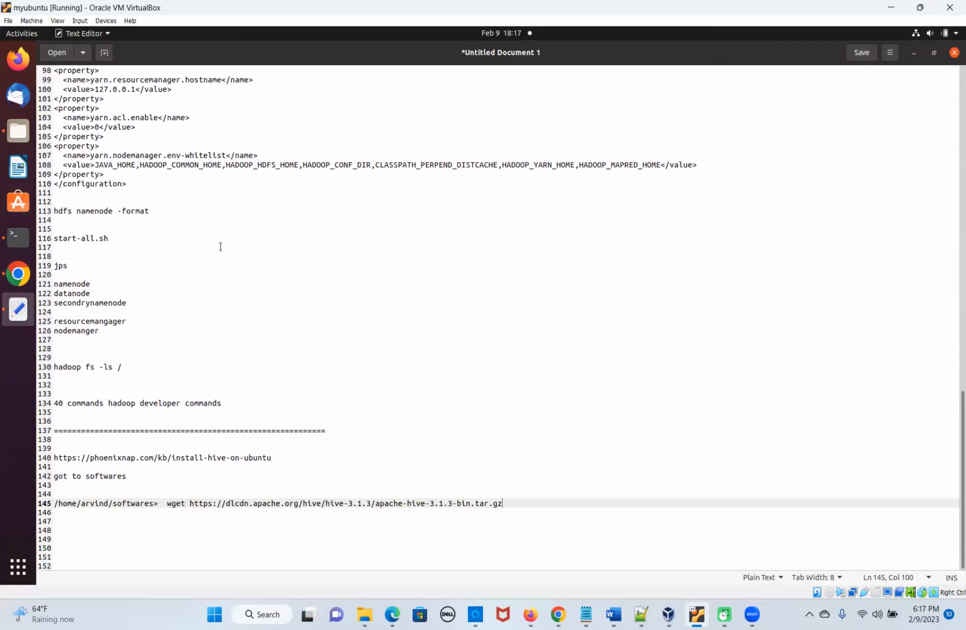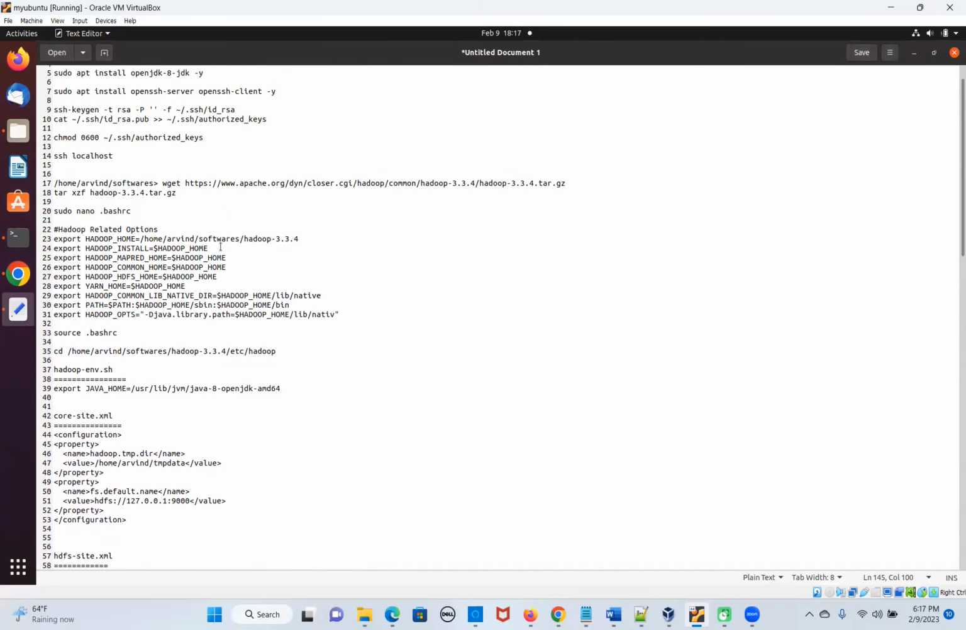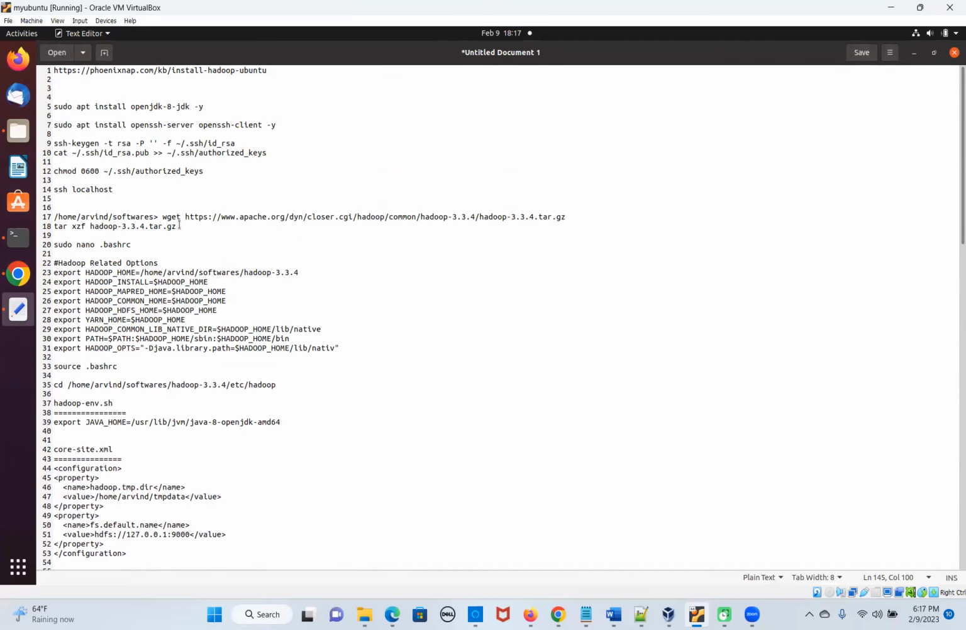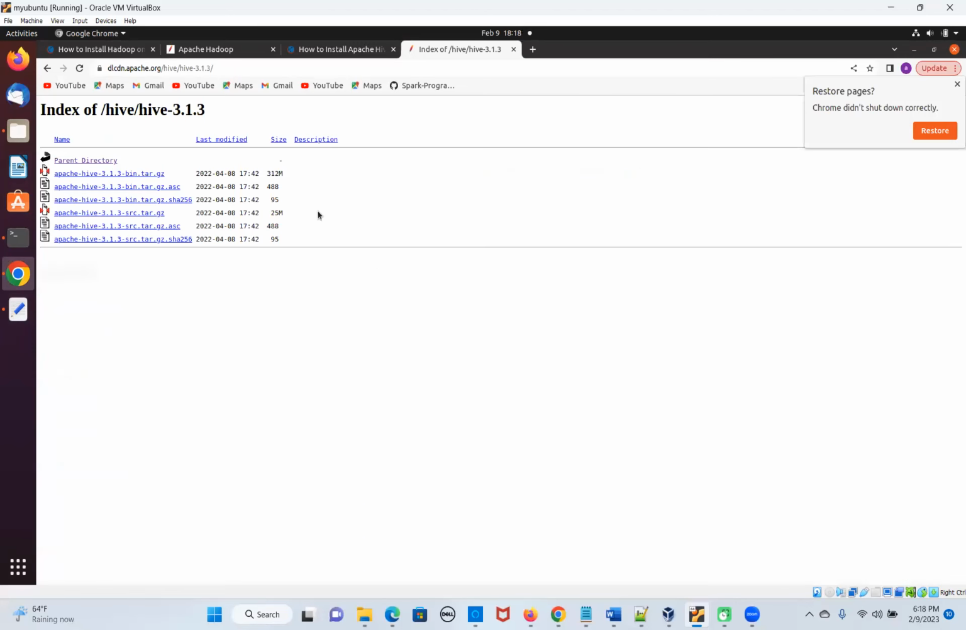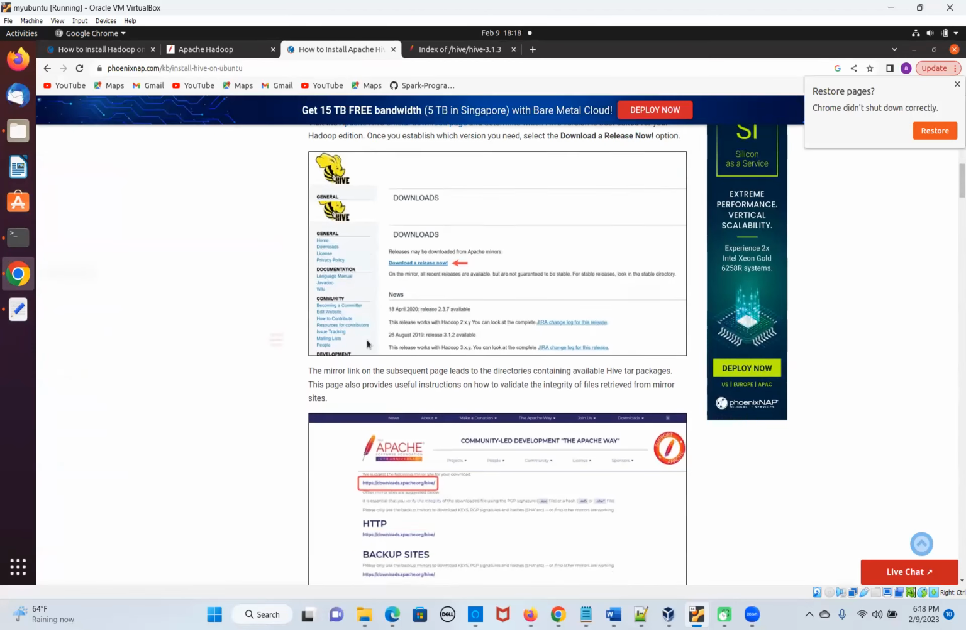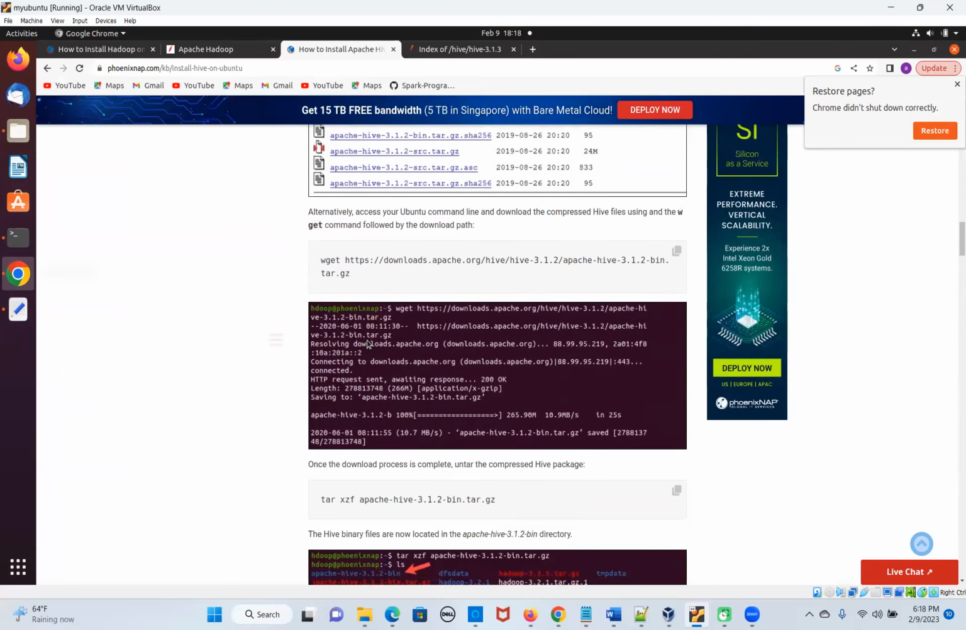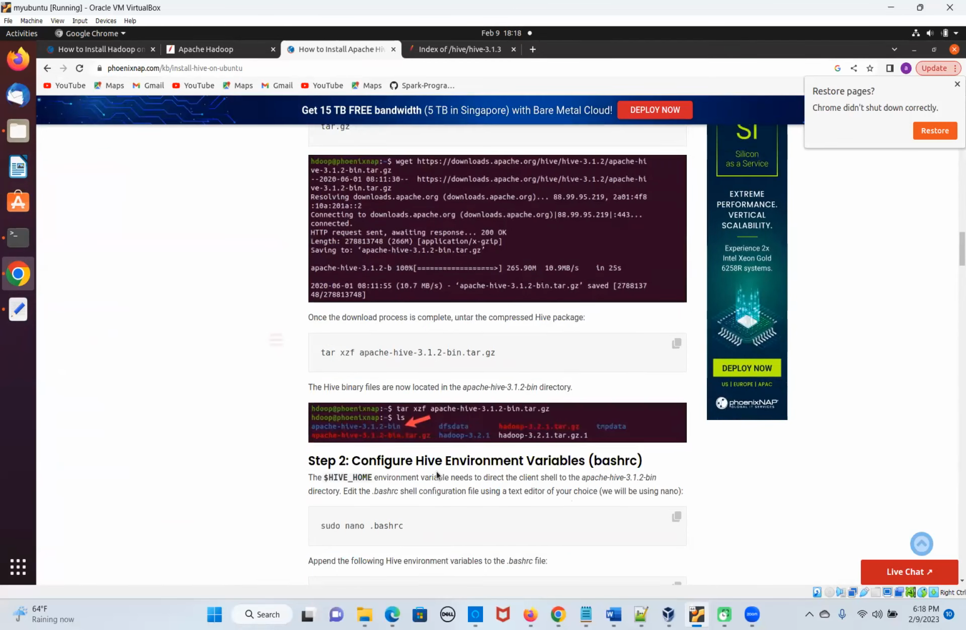Then you can extract it with the same tar command, extracting the tar.gz. Use the tar command and extract the folder in the same location. This is Hive 3.1.3, and a folder with the same name will be created. Once the folder is created, the tar command has extracted it.